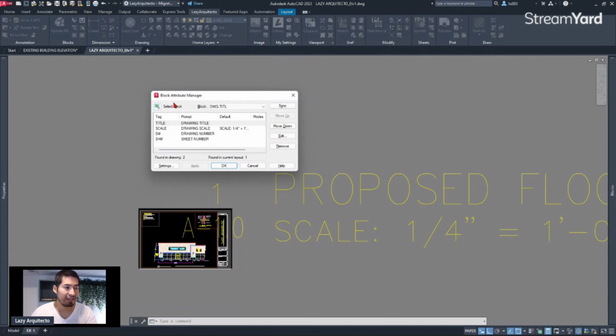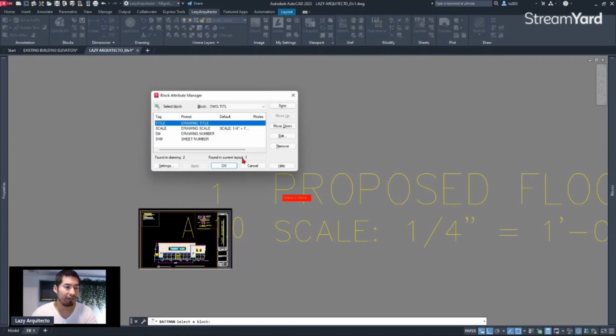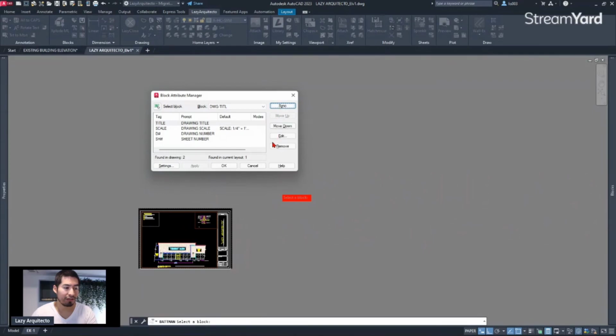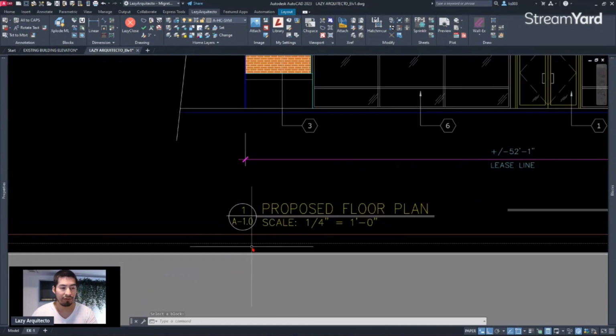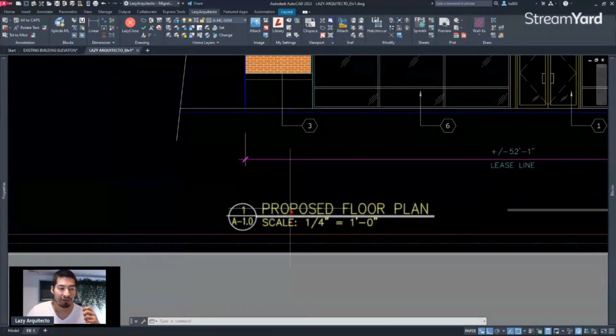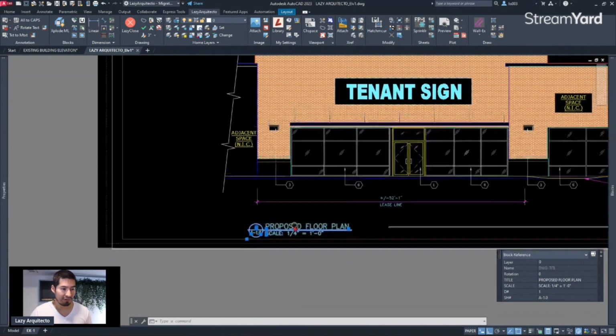So for that, let's select the block over here by clicking this icon. And then let's select the block like so, and then click sync. Once we do that and click OK, you can see that now our block is showing correctly. Now let me show you the beauty of this, right? Why we took the time to scale, right? Well, let me show you now.